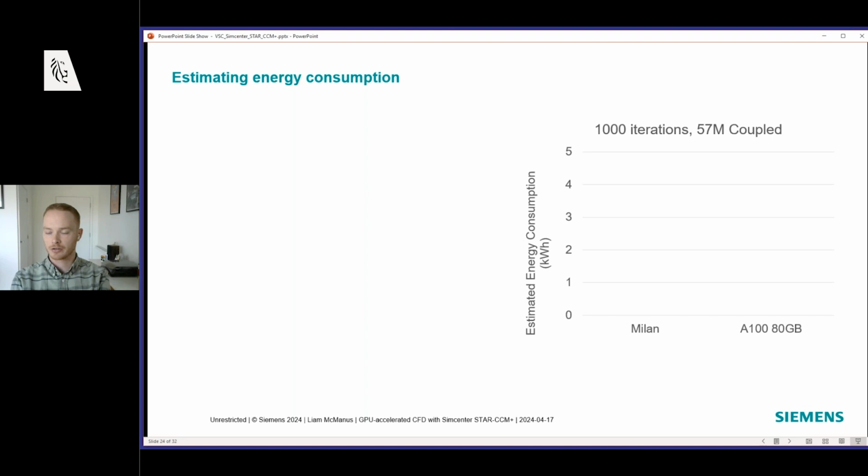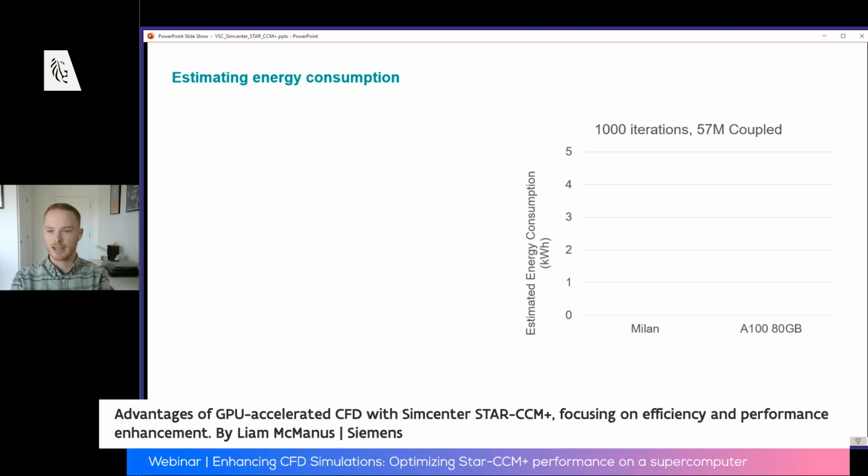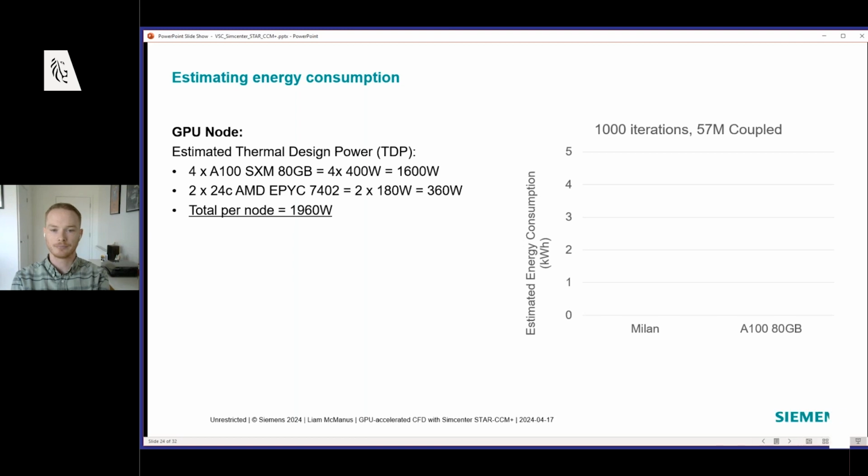So something else I tried was to estimate the energy consumption. This is, I should say, just an estimate. This isn't any directly recorded energy consumption, but just to give a feel. We can look at the thermal design power of a GPU node. So for the 80 gig configuration, we have 4 GPUs with 400 watts each. We have the 2 CPU cards in there as well. So that gives you a total of roughly 2000 watts per node.